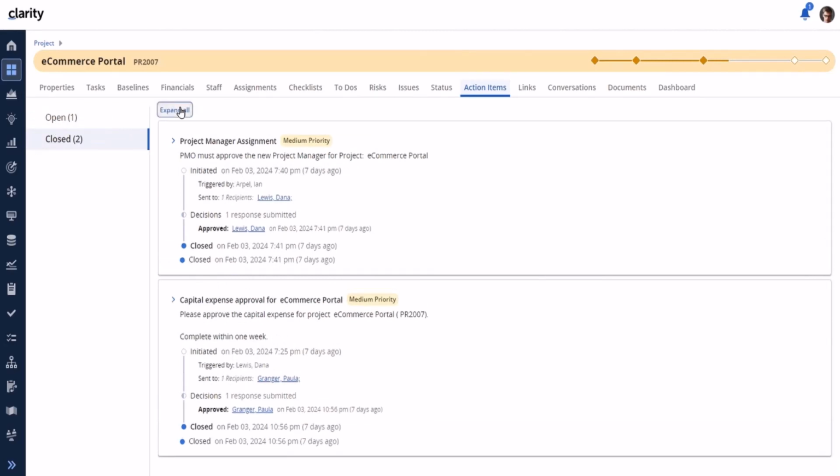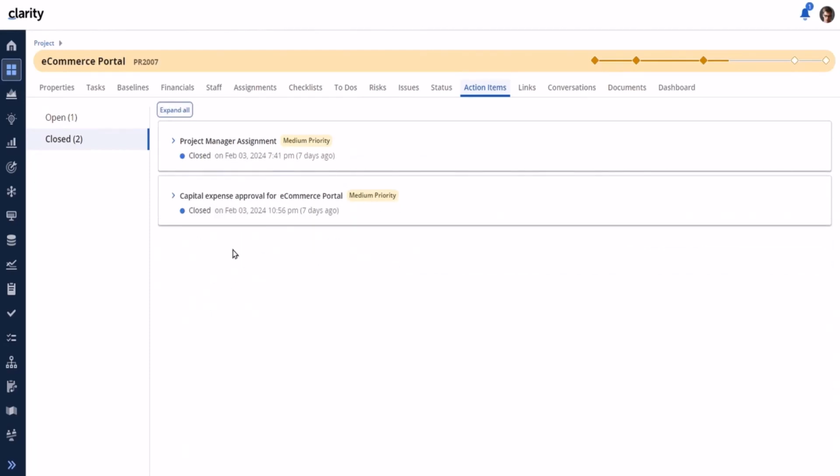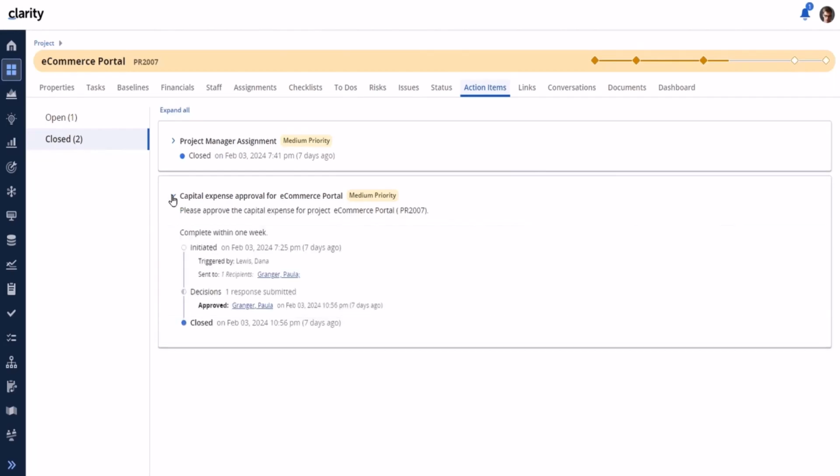So if I do a collapse all here, notice that the caret is still available where users can just expand or collapse a specific action item.